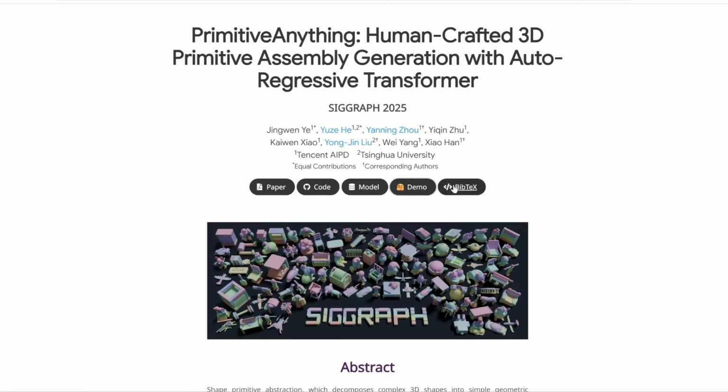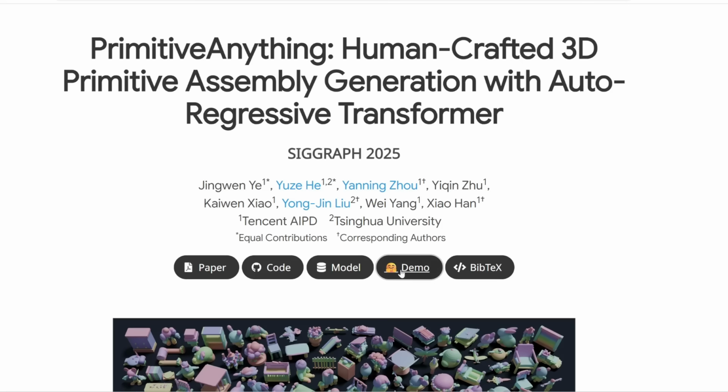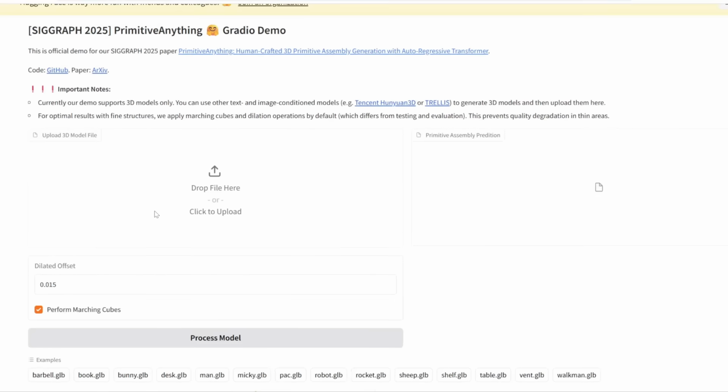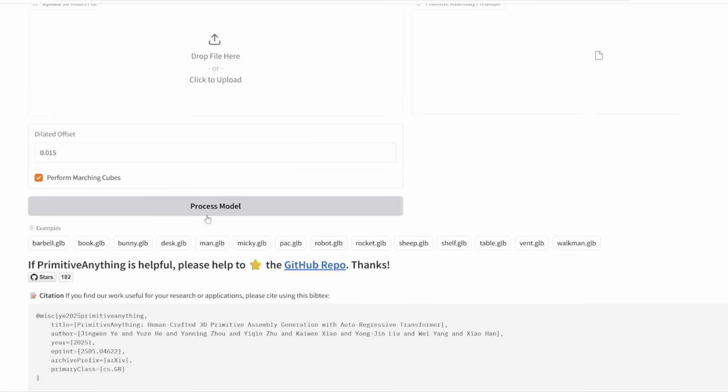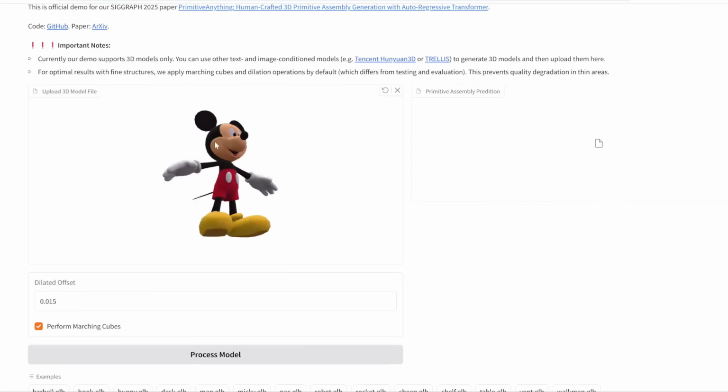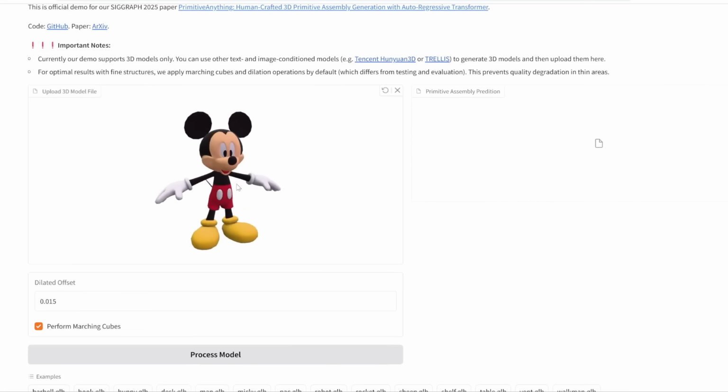The nice thing is, if you scroll up to the top, they've also released a free Hugging Face space for you to try this out online. So it's pretty simple to use. Here is where you would upload any 3D model, and then you would simply press Process Model. So let's say we upload this 3D model of Mickey Mouse. I'm gonna press Process, and let's see what that gives us.